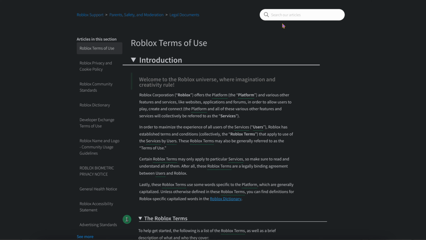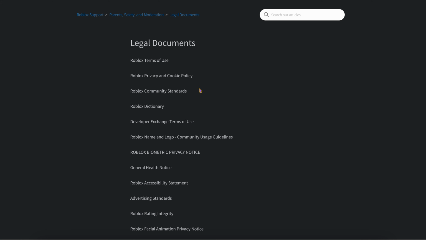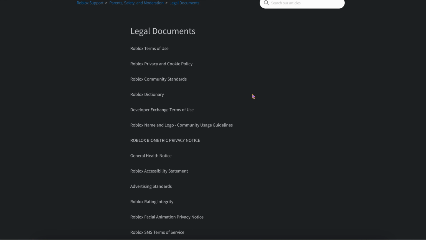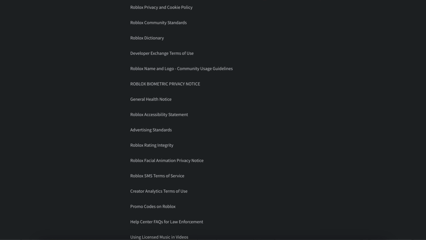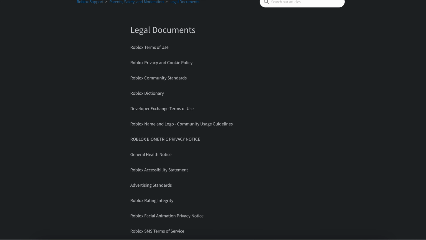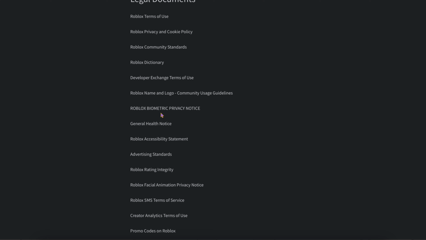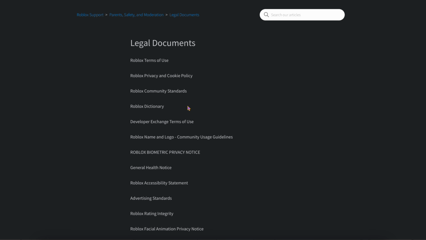Let's go ahead and get an overview. So let's click the legal documents, and this takes us to the list of all the different major areas where you get the legal documents. So you have the titles here, and you'll get a bunch of information as you click them. So let's begin here. Let's start off with a very important one, the Roblox terms.